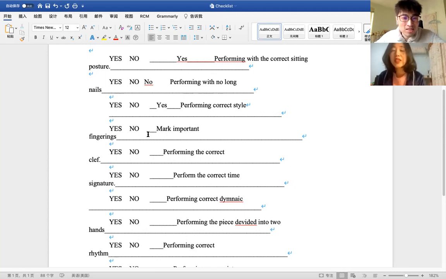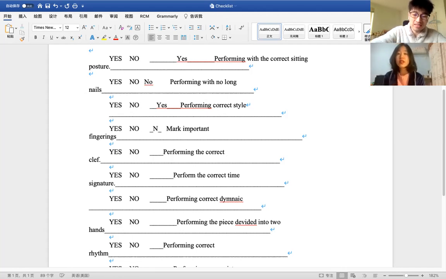Mark important fingerings. Oh, I see your score. You don't have any fingerings marked on your score. Yes. So I think it's very important to mark important fingerings on the score if you play a new piece or some piece you need to learn. So you need to mark some important fingerings on your score. Okay. So I will put no on it.